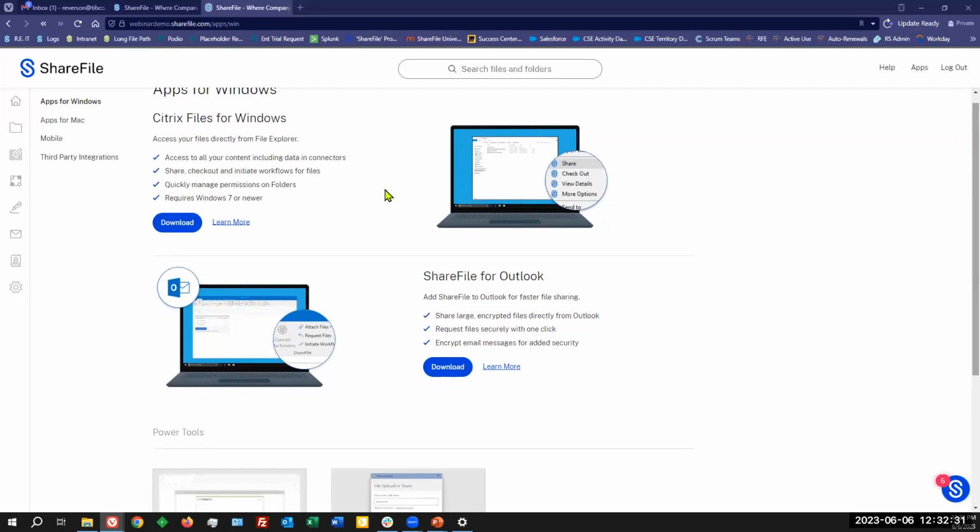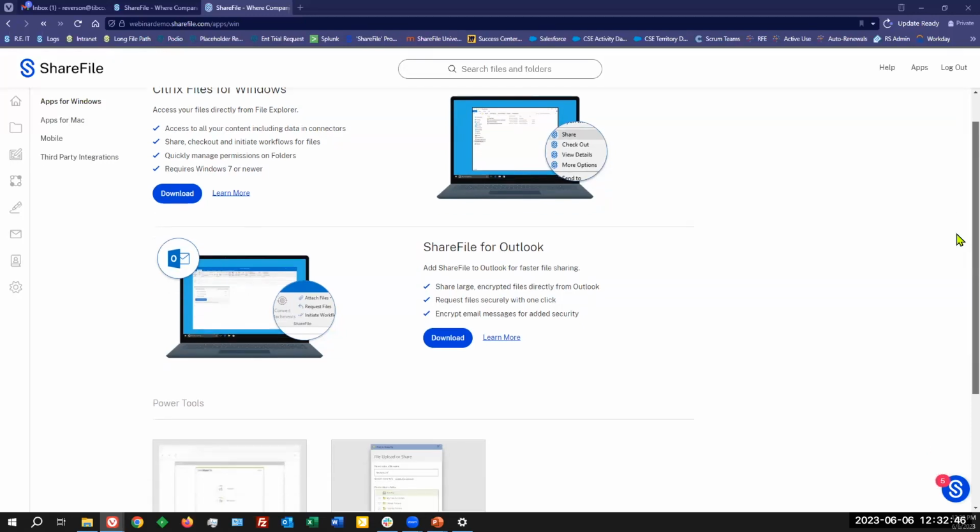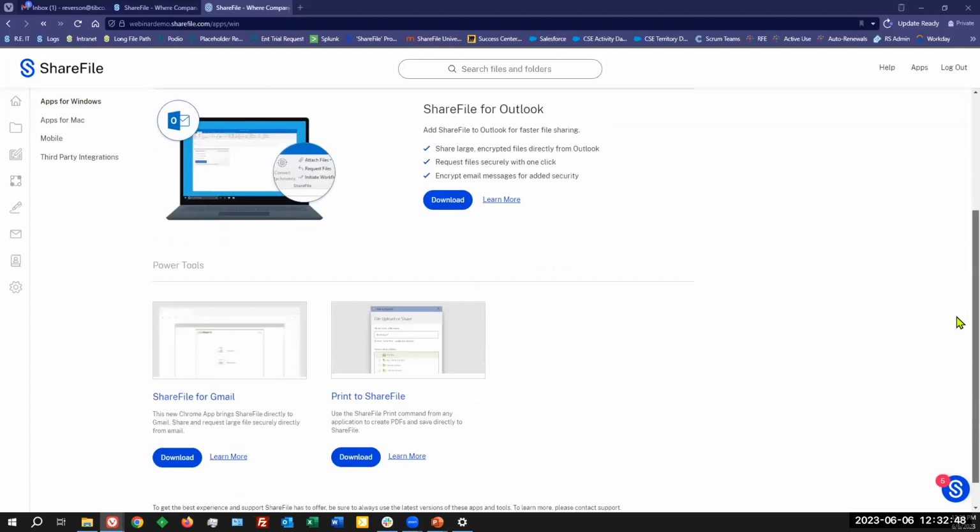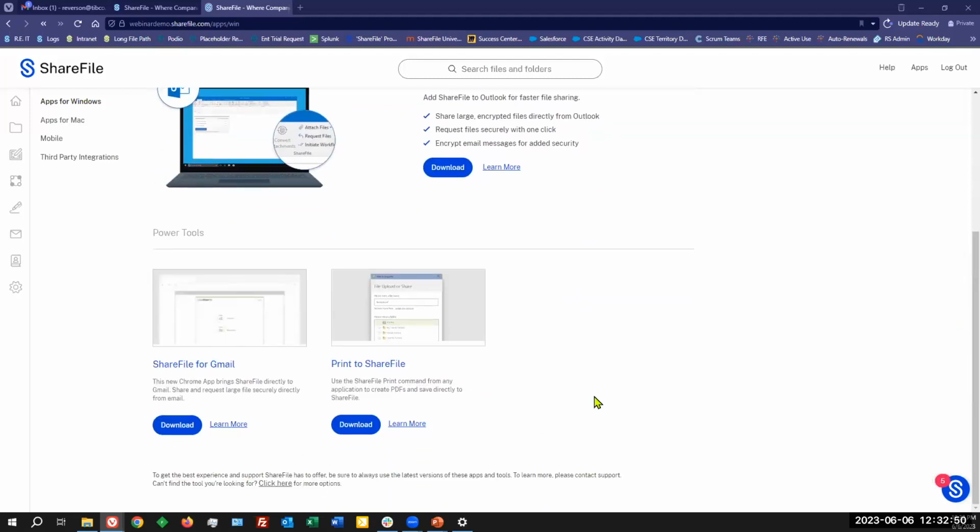Our first tool we're seeing here is Citrix Files for Windows. We have a plugin for Outlook, which ties in your ShareFile account via Outlook, keeping you from having to go back and forth from the web app to Outlook if you're needing to share data. As we scroll down, we have some more power tools. These are some more of our legacy tools.